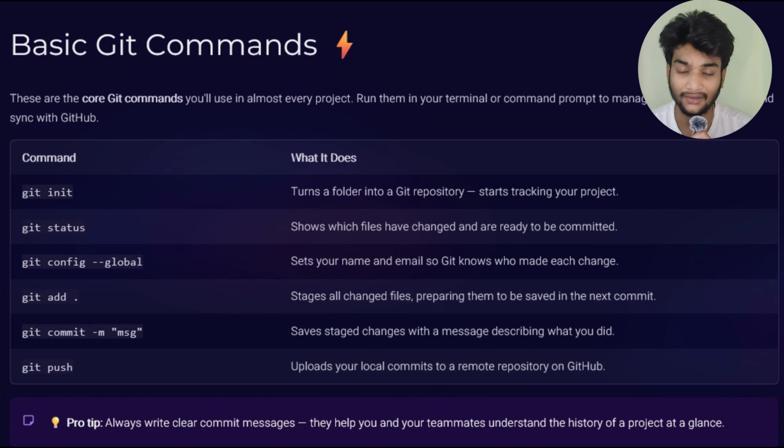So git status, what it will do is show how many new files we created and how many we need to push into our GitHub, so how many new files are added. We can track everything through the git status command.